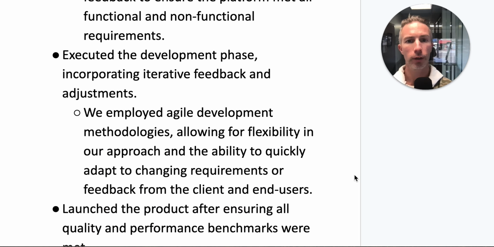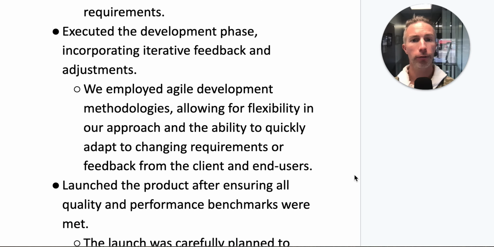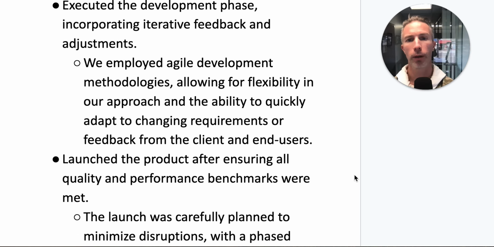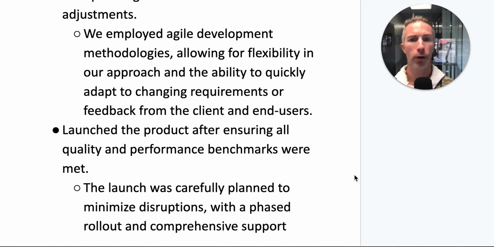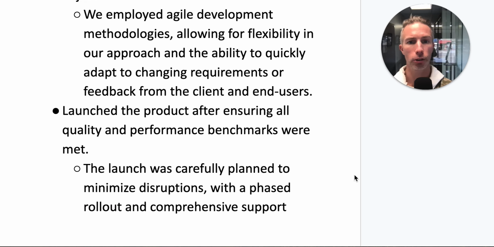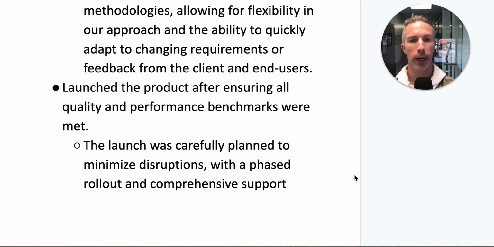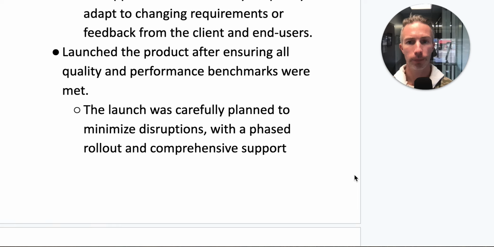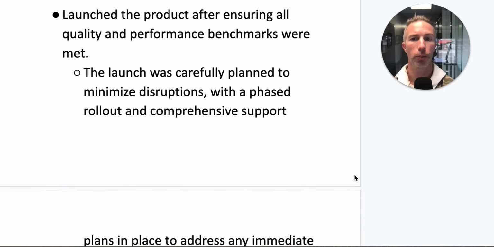We executed the development phase incorporating iterative feedback and adjustments. We employed agile development methodologies, allowing for flexibility in our approach and the ability to quickly adapt to changing requirements or feedback from the client and end users. We launched the product after ensuring all the quality and performance benchmarks were met.